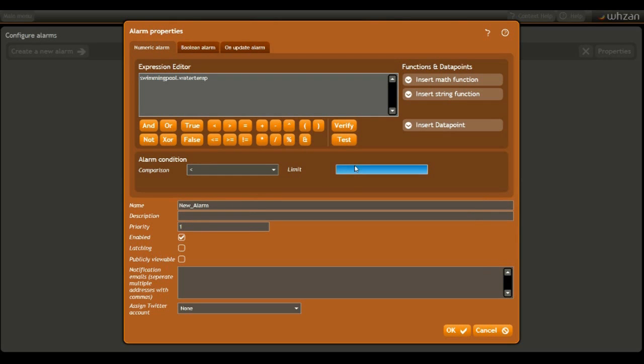From the comparison list, I have selected less than. Therefore, if the water temperature drops below 20 degrees Celsius, an alarm will be triggered. The name and description that you enter will make up the alert that you receive. By selecting latching, the alarm status will remain until the alarm has been acknowledged.